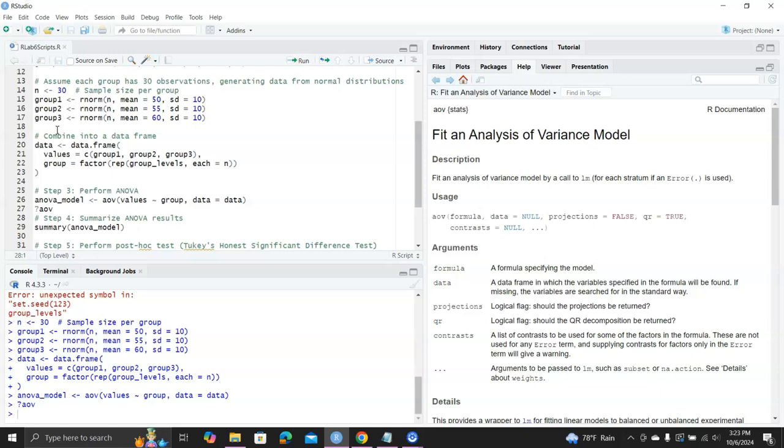Then it tells you the purpose of this function, the usage, and all the details of the arguments, including some sample syntaxes. So you can spend some time reading the documentation to learn more about the aov function.